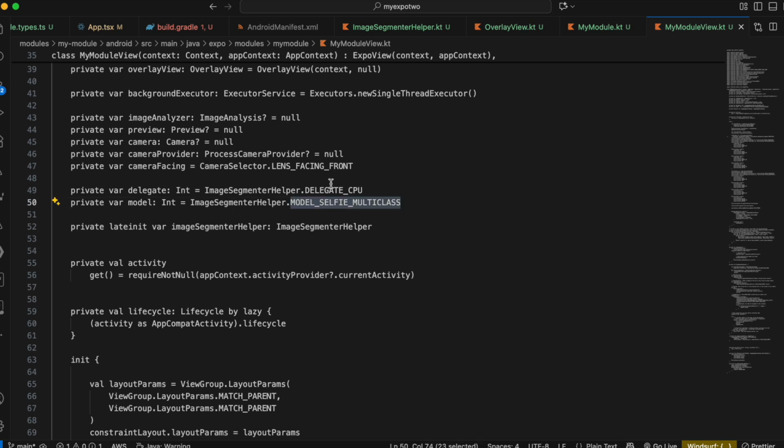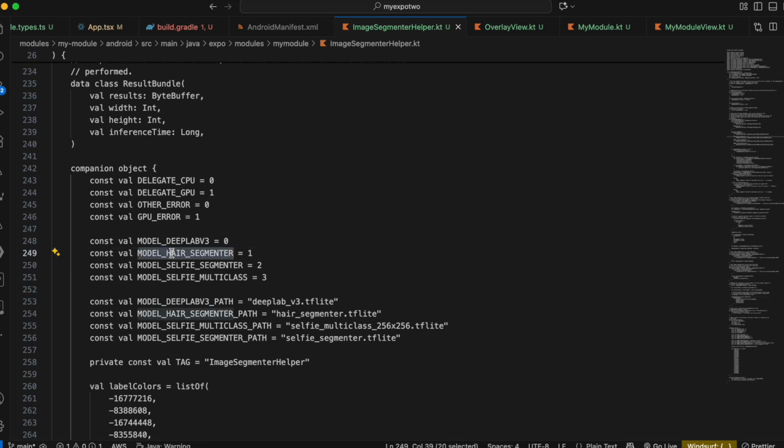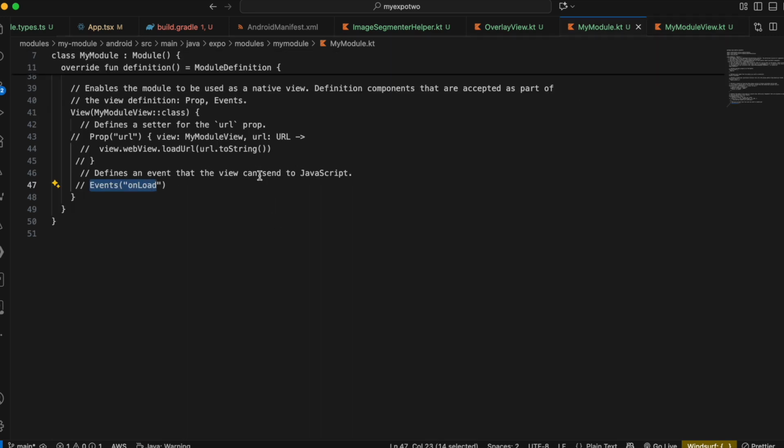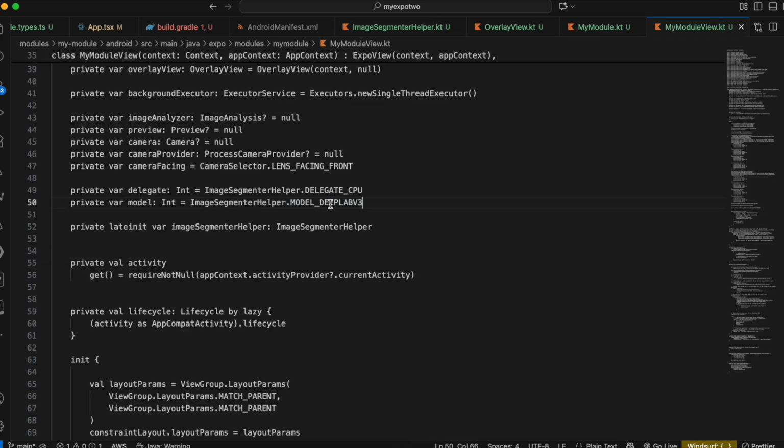Okay, so here I have set it as multi model selfie multi class, but I'll just come over here. If you want to change the model, you just have to copy over here. So for hair segmentation, I can just do it something like this. That's the only change I need to do. If I want to do this DeepLab v3, I can just copy this and paste it over here. That's the only change which you need to do.